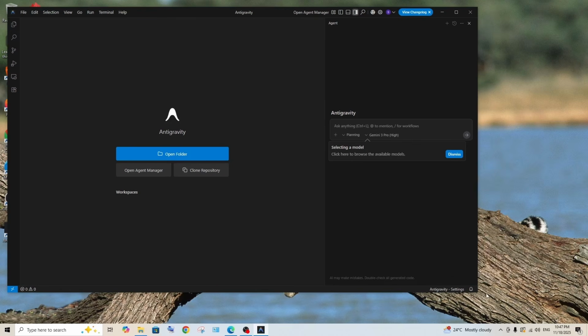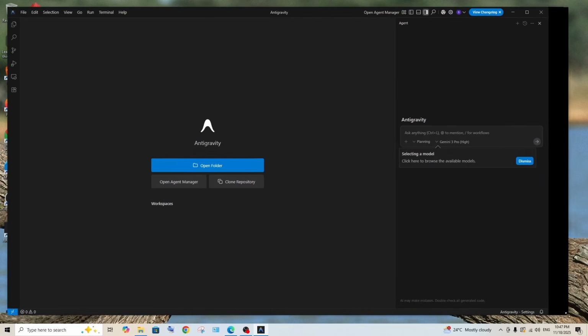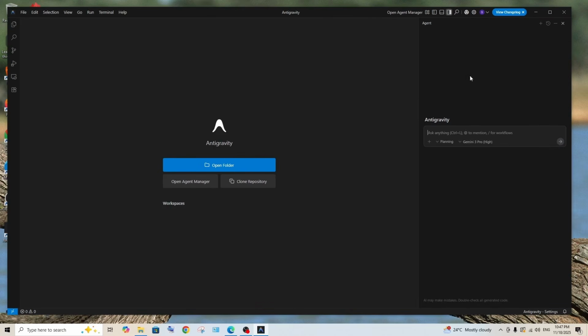I think it's basically a fork of Visual Studio Code. The interface looks exactly the same, and we have the browser preview. And this is the place where we will be typing and asking. At the moment we have Gemini 3 Pro low, high, Sonnet 4.5, and it also has GPT OSS. If you remember, this was the open source model launched by OpenAI.